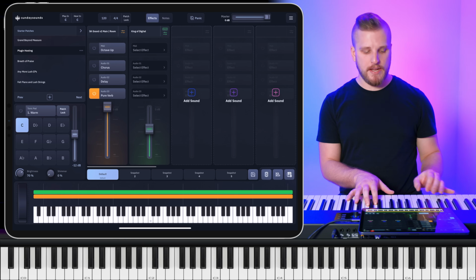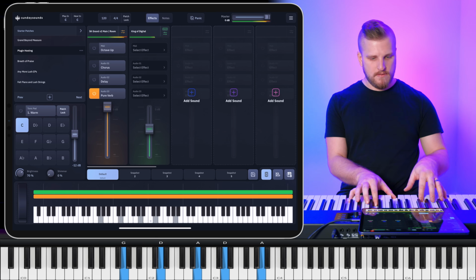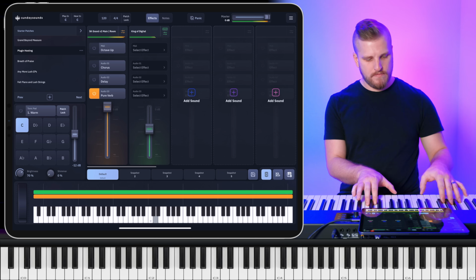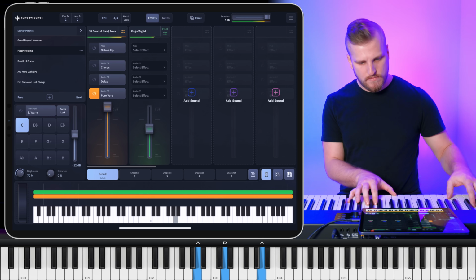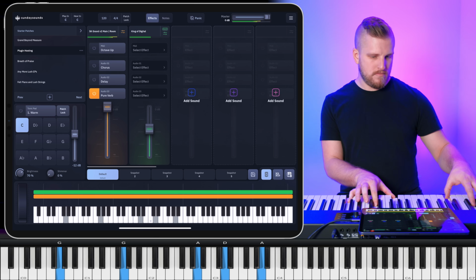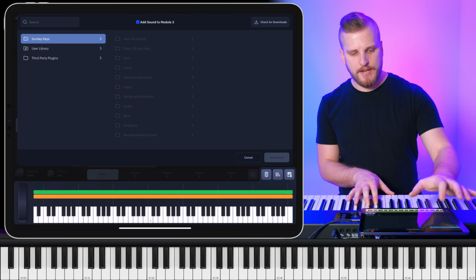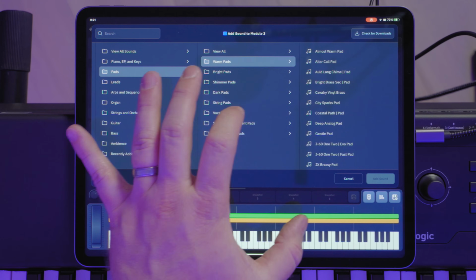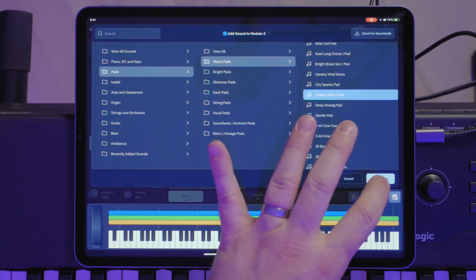So let me bring this piano back in. Super airy, very lush, chimey. Let me go ahead and add a warm pad from Sunday Keys into this mix. I'm gonna bring this Coastal Path pad in.